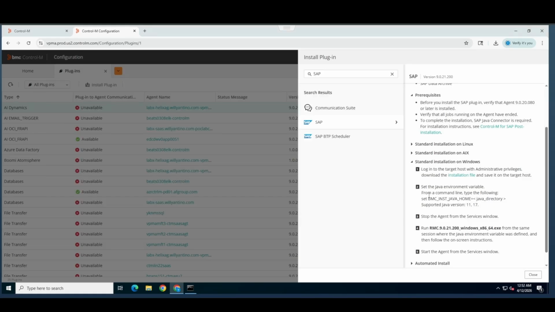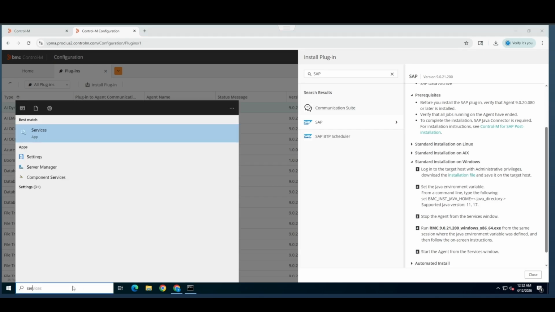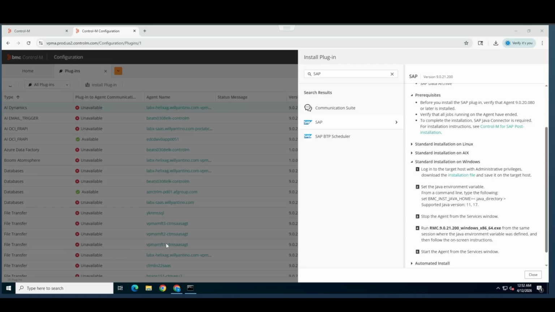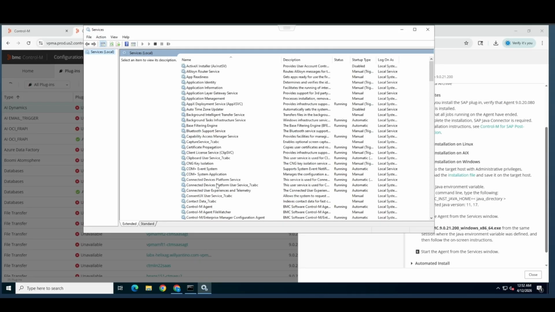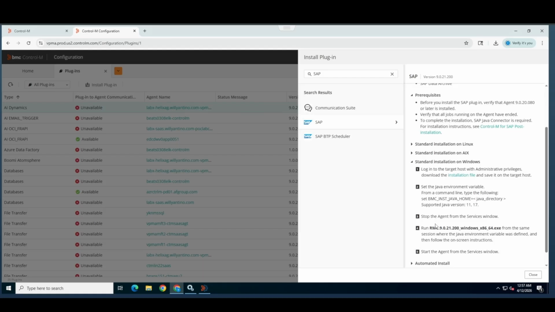After completing step 2, we can proceed with step 3 and stop the agent from the services window. To do that, we can open up services. Control-M agent, stop. After we've stopped the agent from the services window, we can now run the plugin installation file as an administrator.